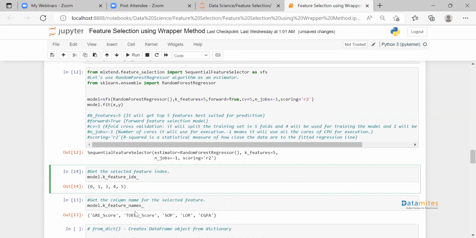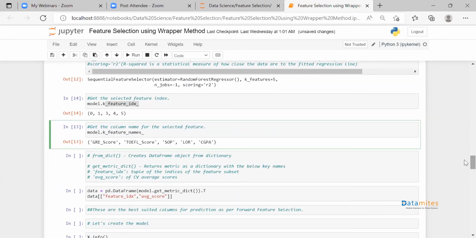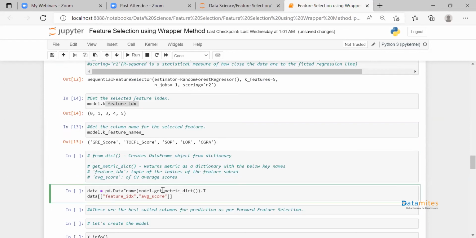If you just check the data set, you can see 0 is for GRE score, the index of TOEFL score is 1, the index of SOP is 3. So this will give you the indices of the selected features, and this will give you the names of the selected features. Okay, if I want to know what is the score for each combination it has selected, you can check it by using this method, get_metric_dict.